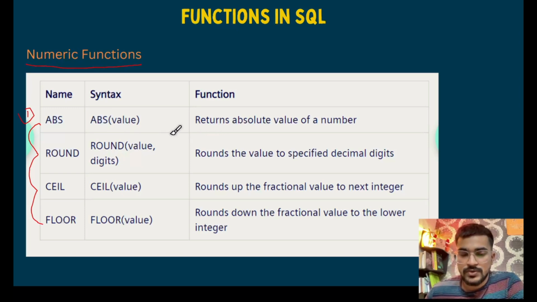So that means if you provide a negative number also, it will provide the positive number. So absolute just returns the value of a number. If you are providing -2, it will return 2. So it doesn't matter what sign we have, plus or minus, it will always return the plus, that means a positive number.